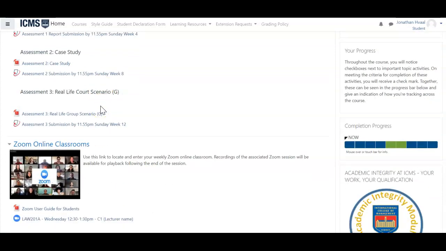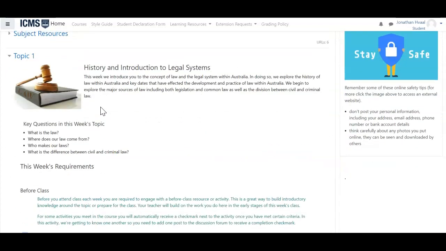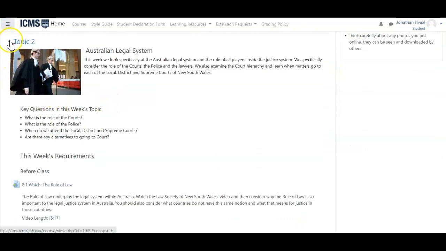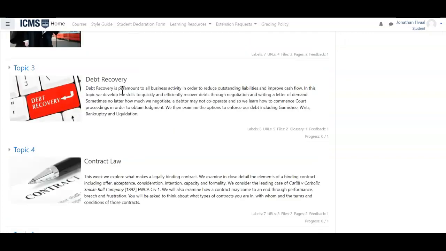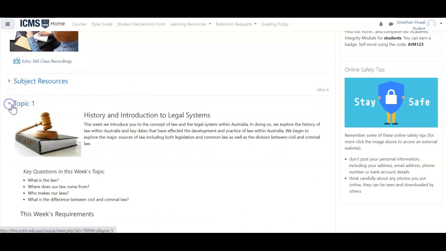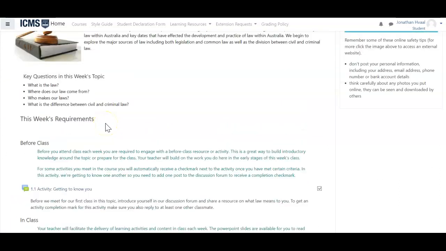Okay, so now we're back on the home page. We'll scroll down to the content areas. You can see that this subject is broken up into topics. And these topics usually run for 1 week at a time. Clicking on one of the topics reveals its structure, and it also lays out the requirements for each week. Each topic is very similar in its organisation.